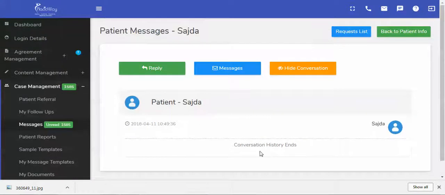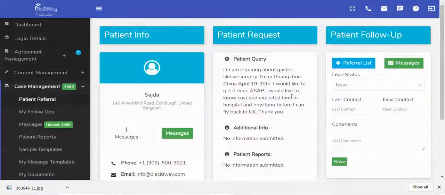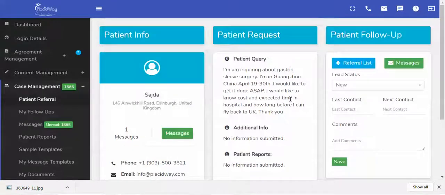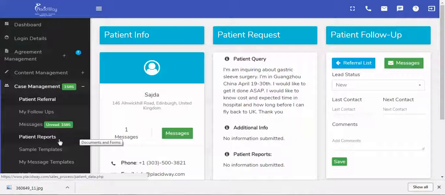In this case, considering that this is a new patient, you will not be able to see a message, so you simply have to go to the patient information. I will come back here to patient information, which will give you all of the additional information that you need to know about the patient. If you would love to contact him, you can simply click on messages and create a message for the patient right away. The next part is regarding the patient reports.